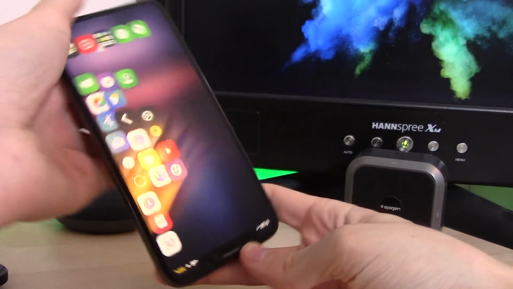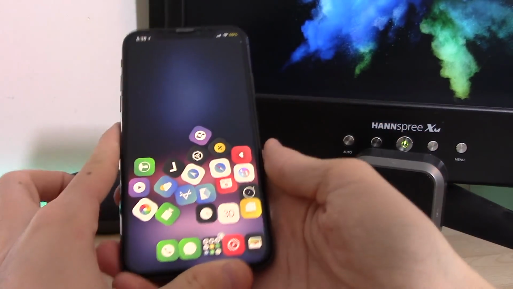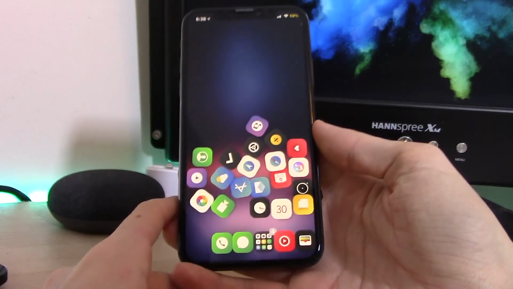In terms of fun, I can just move my phone around and the icons move with it. It's super cool. You could turn some heads with this and have a load of fun with it.